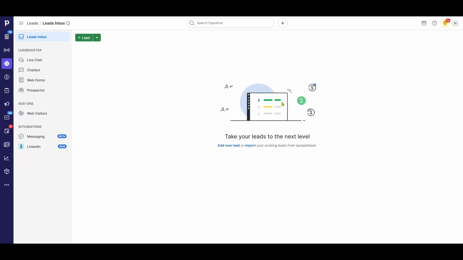Next, locate the Sales inbox from the dashboard. You may find it within the main navigation bar or as a tab. Just click on it to open. The Sales inbox is an integrated email feature within Pipedrive that lets you manage your communications with contacts directly.